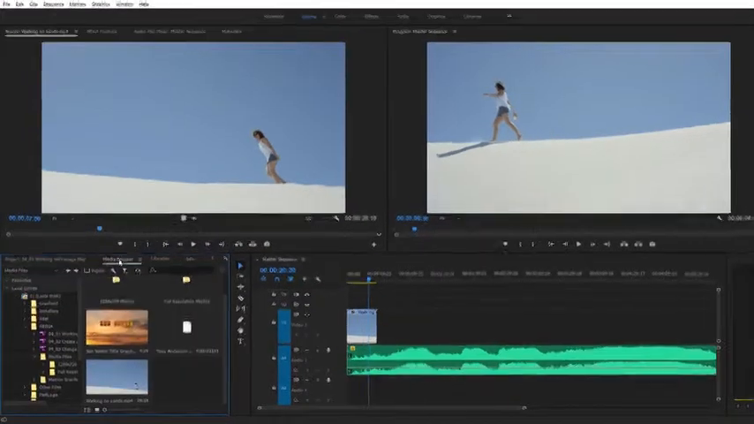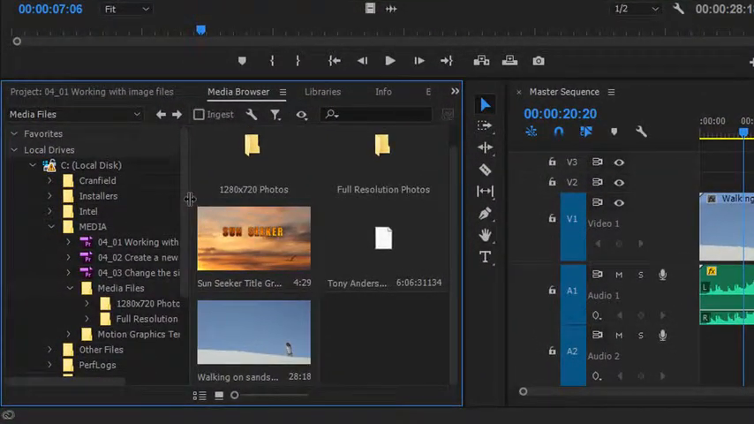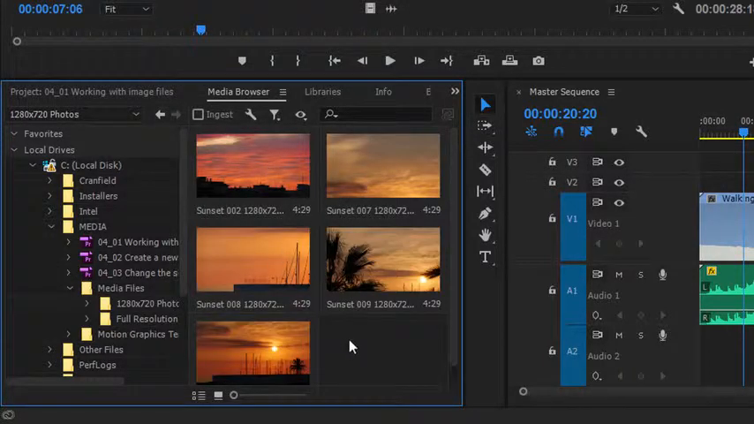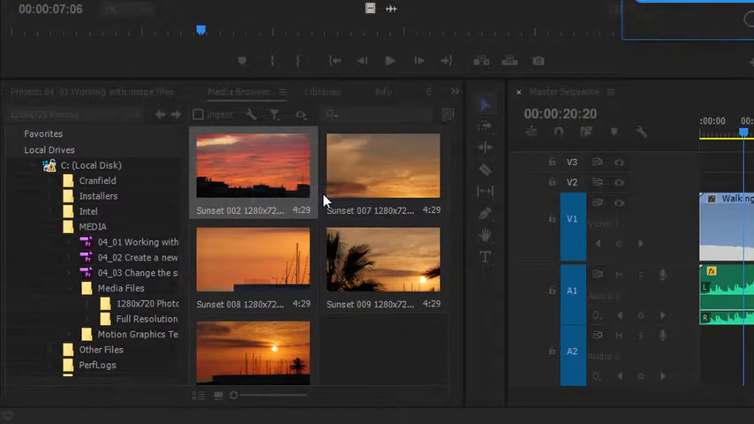I'm going to the Media Browser panel, where I've already browsed in my storage to the media files associated with this project. But what I'm really interested in is this folder full of 1280 by 720 photos. I'm going to double-click to open up that folder, and let's choose one of these. I'll right-click on the photo I want and choose Import.